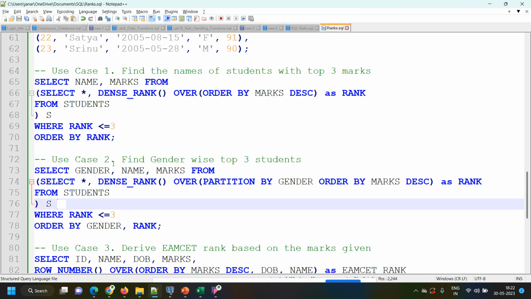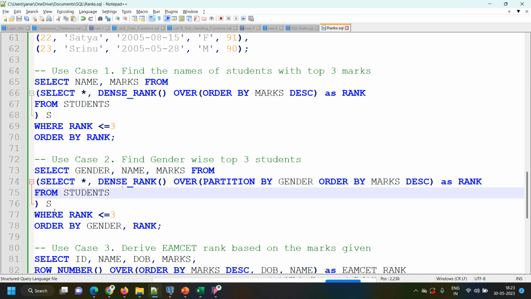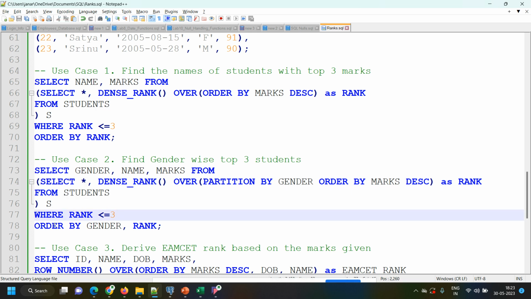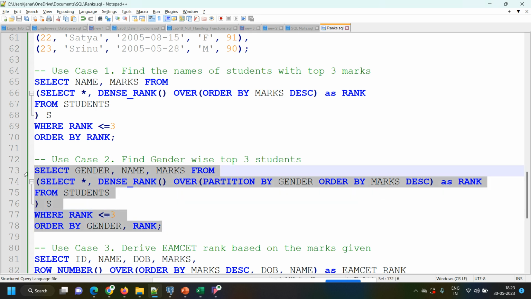So this is my second use case, and just look at the inner query. I am selecting all the fields along with the dense rank over. Whenever I say gender wise, we have to apply partition by gender and order by marks descending order. I'm assigning an alias name called rank for this. Then I select gender, name, marks from this subquery where rank is less than or equal to 3, and order by gender and then rank. So this is the query. Let's run this.